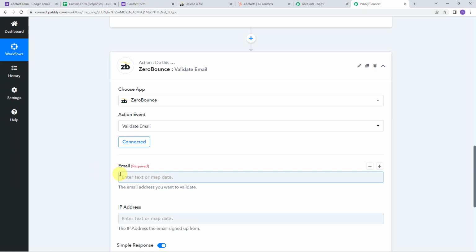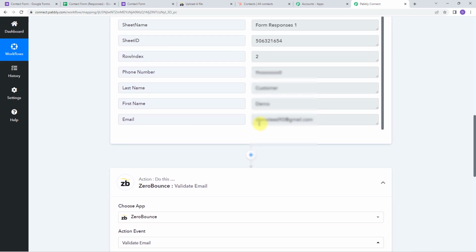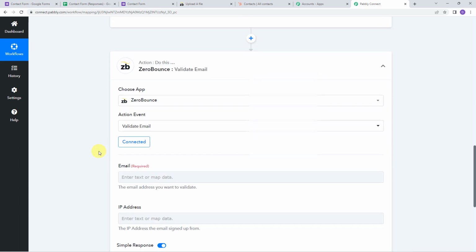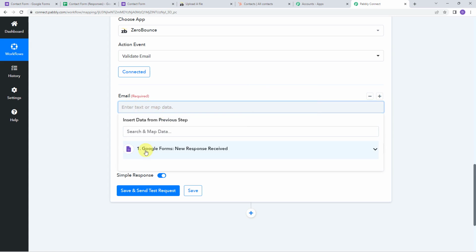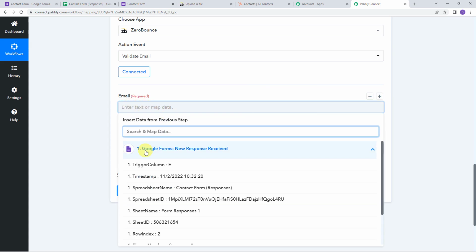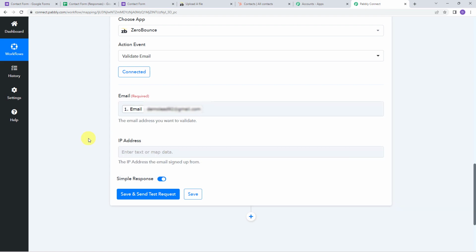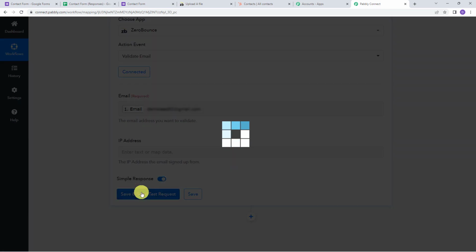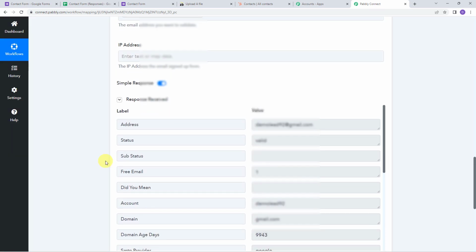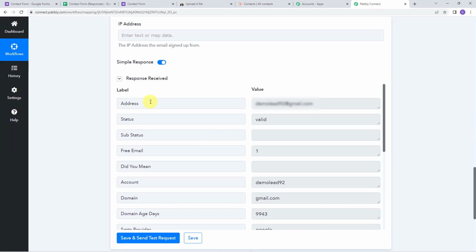Now here it is asking for the email address that needs to be validated. So here we will be mapping the email address that we have got from our form submission over here. Okay. So for mapping, we have to simply scroll down, click it over here, come to the Google Form trigger response, and from the drop down, we are going to find the email address of the customer. And now to validate it, let's click on save and send test request. Okay, and here we can see that the response is received and in the response we have got the status as valid. It means this particular email address is a valid email address.